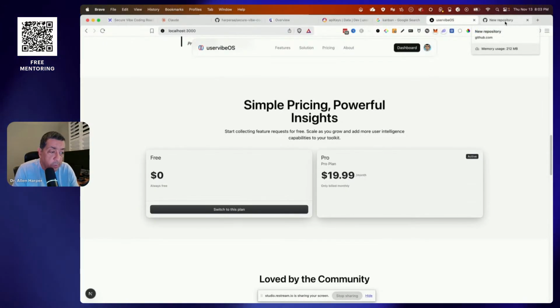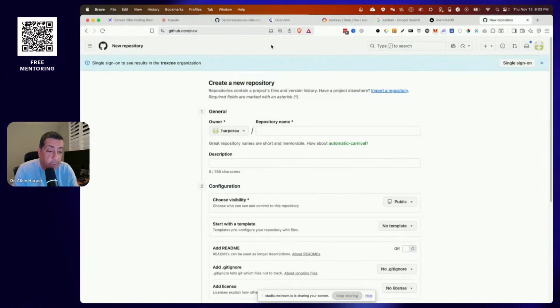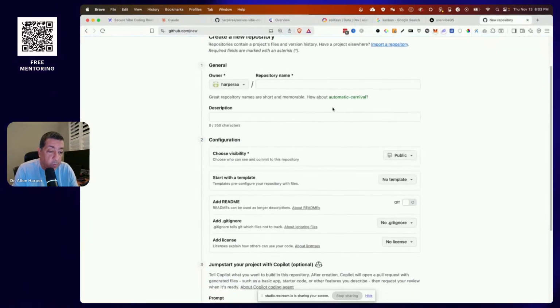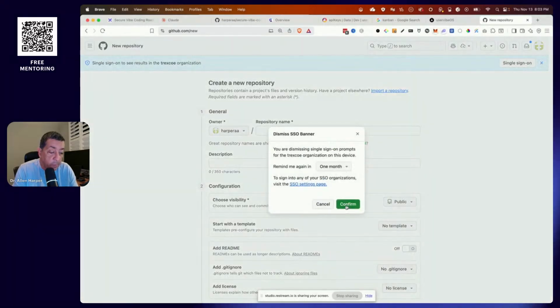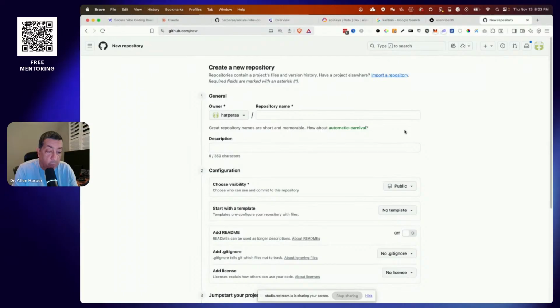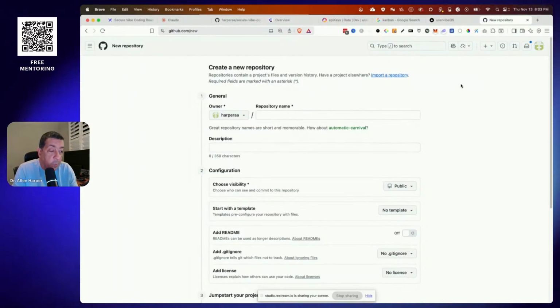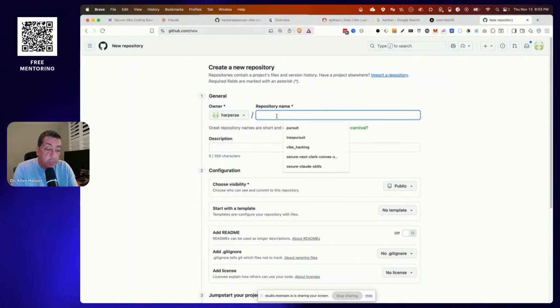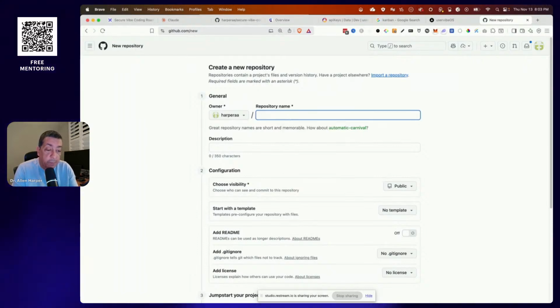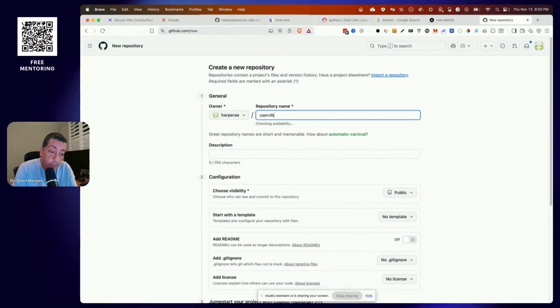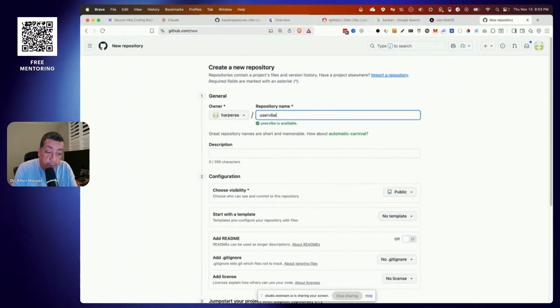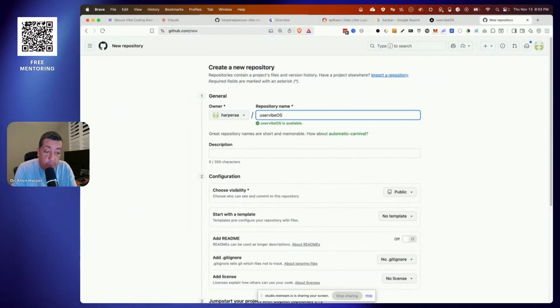What we're going to do here is go out to GitHub, and I just created a new repository. Whenever you click the new repository button, it looks like this. We just need to give it a repo name. What we're going to call it here is User Vibe OS. Of course it's available.